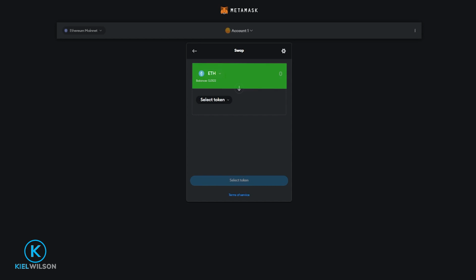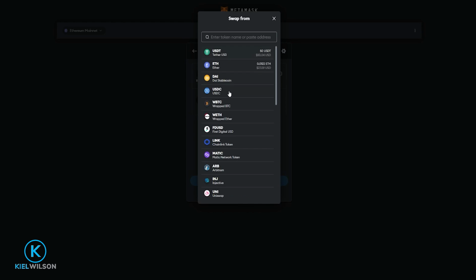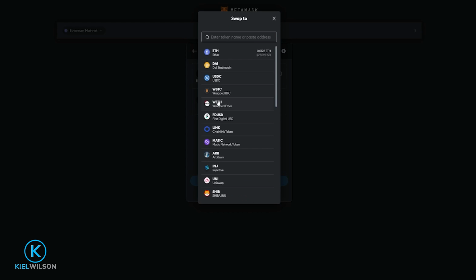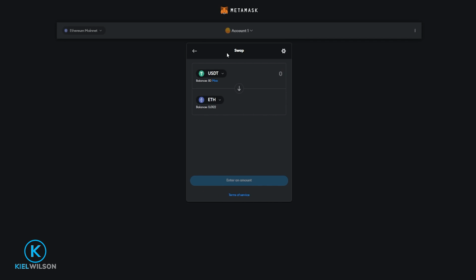In this box right here, we can choose the crypto that we wish to swap by clicking right here. Then choose it from this drop-down menu, or you can search for it in the search bar up above. For this demonstration, I'll just go ahead and click here on Tether. Next, choose a token that you wish to swap into by clicking right here, then choosing it from this drop-down menu or searching for it in the search bar. So for this demonstration, I'll go ahead and just select Ethereum. Now I've set up the swap to swap USDT into Ethereum.